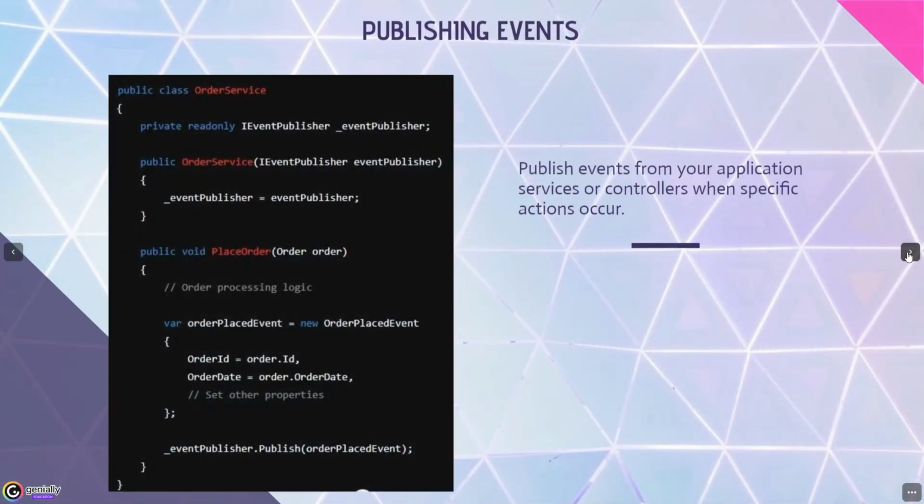Next we see how to publish events. You publish events from your application services or controllers when specific actions occur. In the code example, we have an OrderService class and it gets the IEventPublisher service as a dependency injection. It's constructor injection, and at the bottom there is a PlaceOrder method. In the PlaceOrder method you create a new order object and you send this as a parameter to the Publish method.